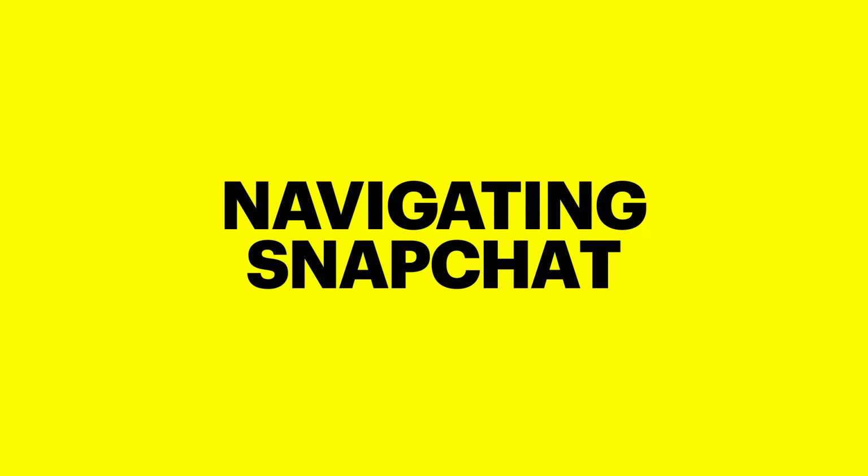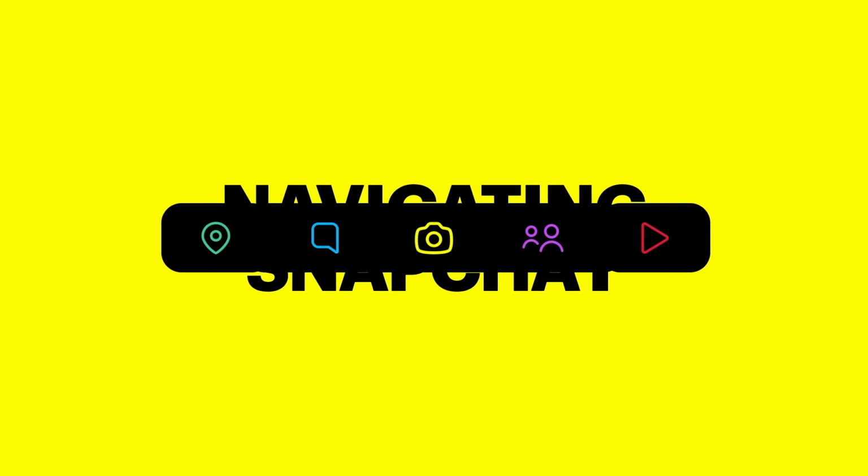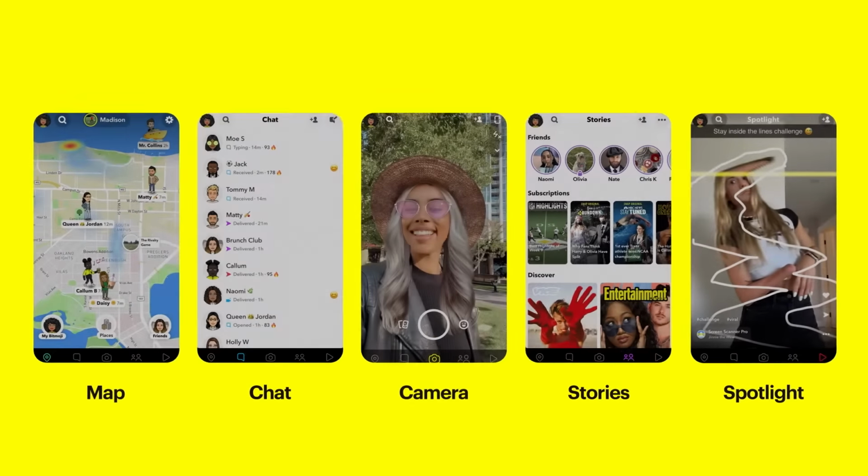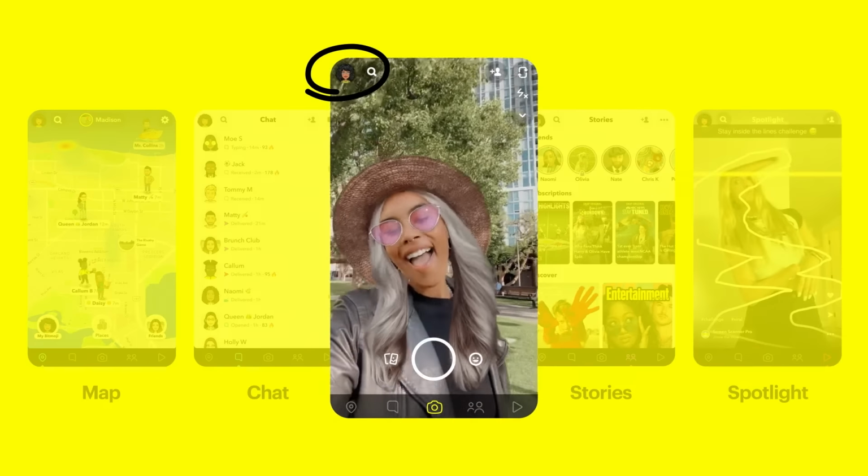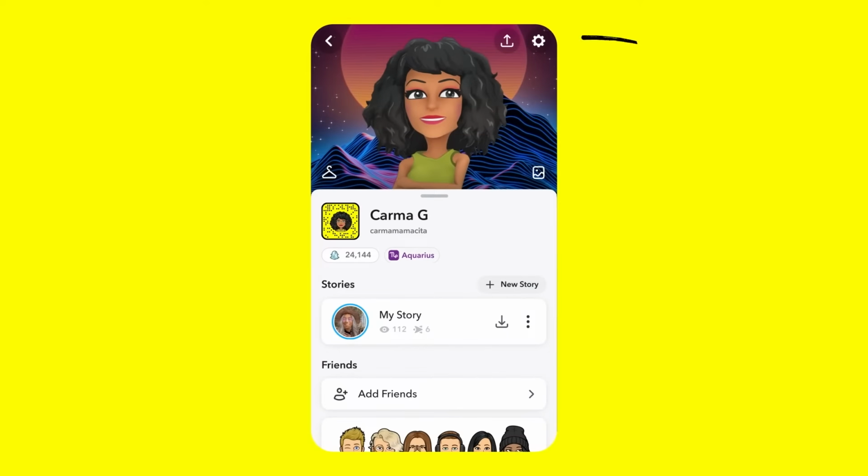Let's take a look at how to navigate Snapchat. Getting around is easy. Just use the 5 tabs in the action bar. You can also tap your Bitmoji in the top left corner to access your profile and settings.